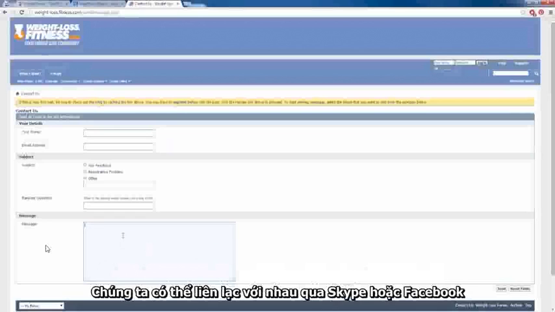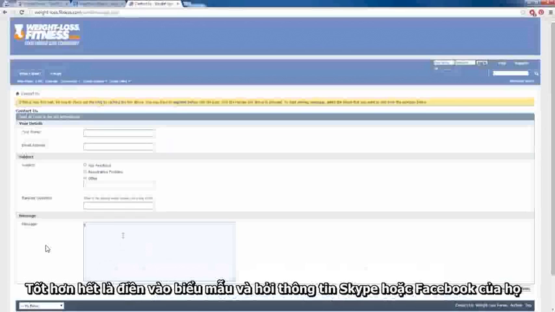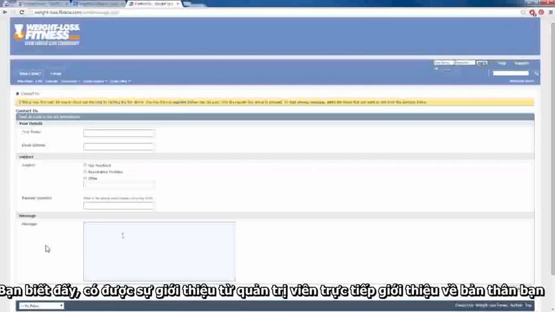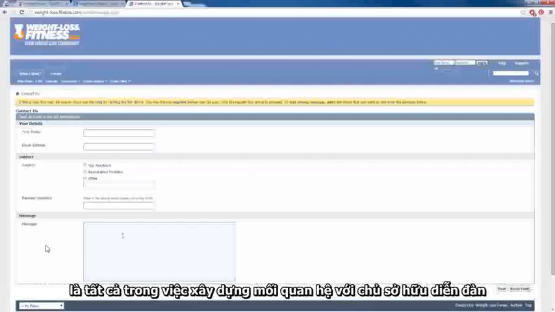Try to reach out and see if they have a Skype or a Facebook that you can talk to them through. It's a lot better than filling out forms. Ask them for Skype information or Facebook information, or a personal email so you can have some kind of direct line of communication. Get an introduction from the administrator, introduce yourself. It's all about building your relationship with the forum owner, okay?